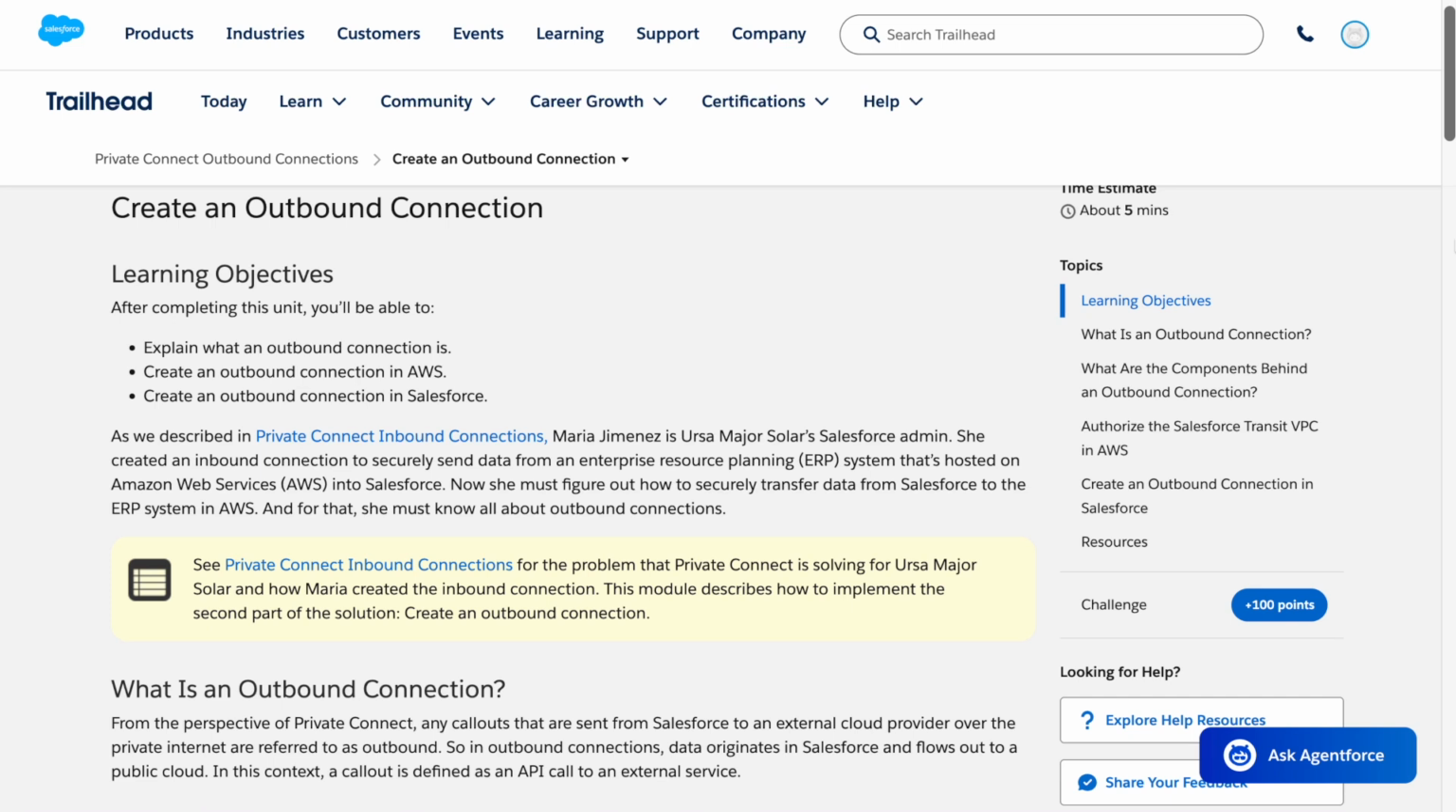Note: see Private Connect Inbound Connections for the problem that Private Connect is solving for Ursa Major Solar and how Maria created the inbound connection. This module describes how to implement the second part of the solution, create an outbound connection.